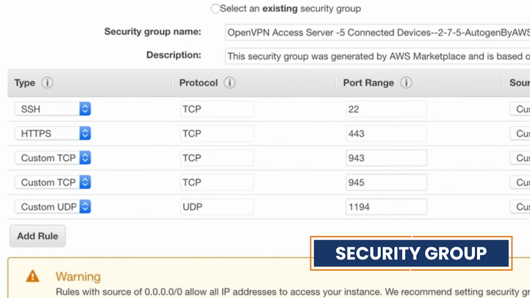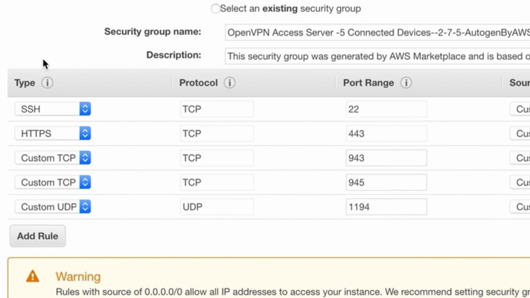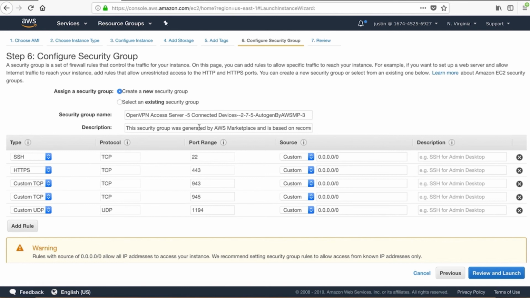And then onto our firewall security group. Now, if you see the description here, this security group was generated by AWS Marketplace automatically. And AWS is smart enough to give us a security group with all the ports open that Access Server requires, along with 22 for SSH, and that's open. 443 is our standard TCP port by default that Access Server uses. 943 is the port that all web services run on, the admin UI and the client web services.